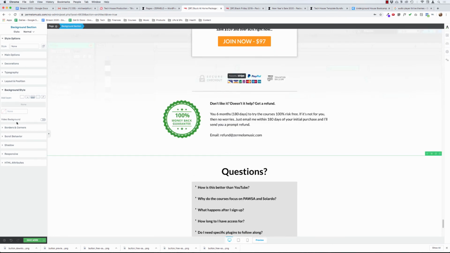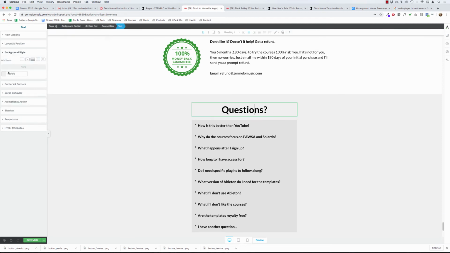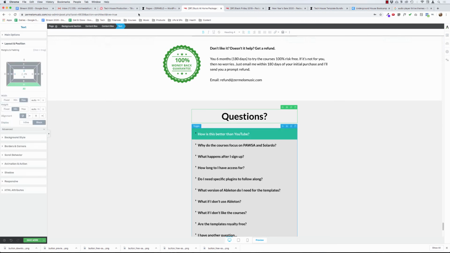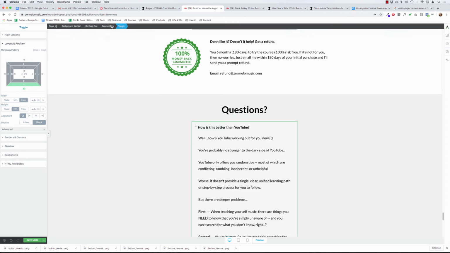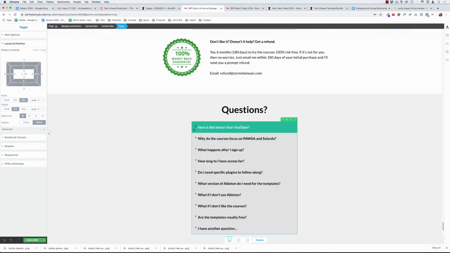And this needs to be gray. So F2 to F2. Okay, and we'll come to layout and position, drop that to 30. Seems like the toggle has some margin on it. Okay, or not. 30. Toggle. Okay.